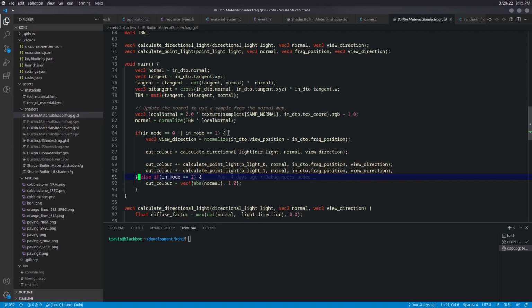Otherwise, if our mode is 2, then we treat this a little bit different. What we do here is, since we already have the normal value calculated, taking into account the normal map, we actually set the out color to the absolute value of the normal. And so this will give us an RGB value that represents the normal of that current fragment. And since that is a vector 3, we utilize the alpha as 1.0, so everything has a fully opaque value to it.